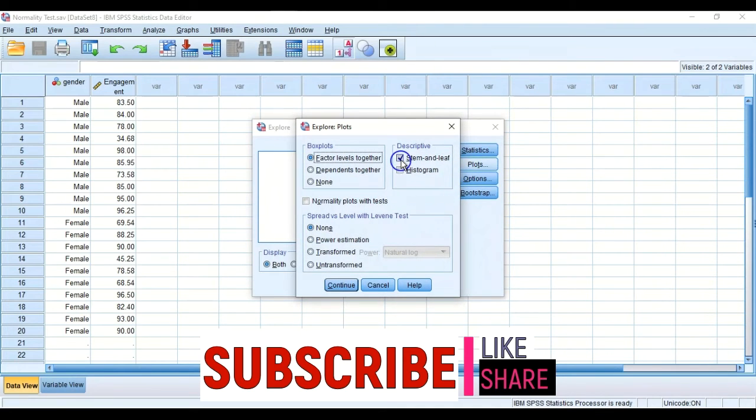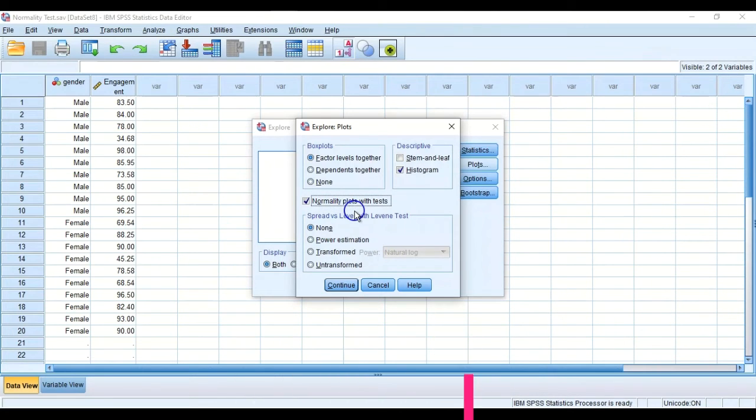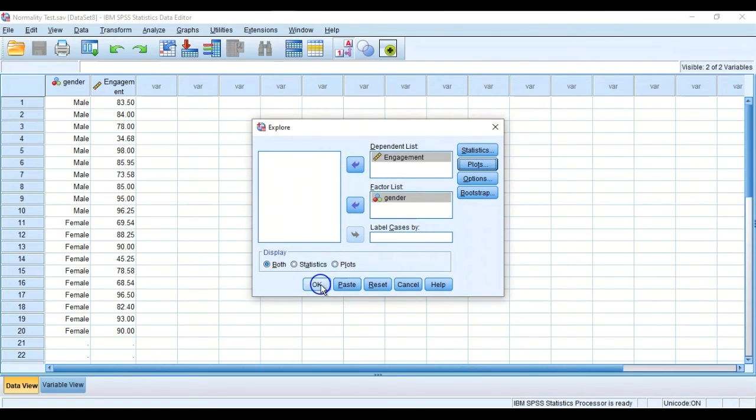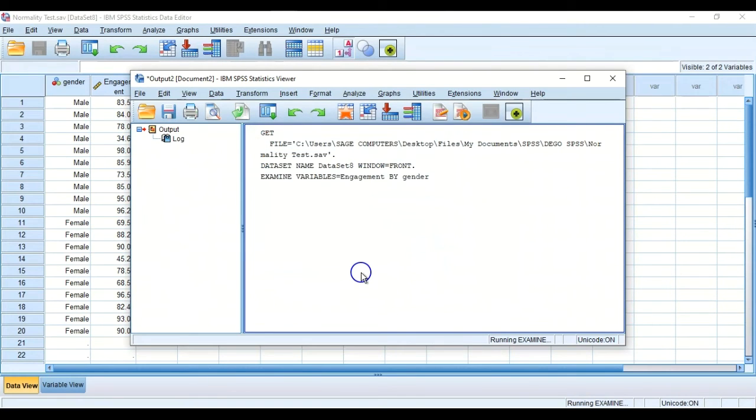Alright, so we untick stem and leaf, and tick histogram, and also tick normality plots with tests. Then we leave factor levels together. We leave this at none. Then we continue. Then click OK. And then SPSS displays the results.